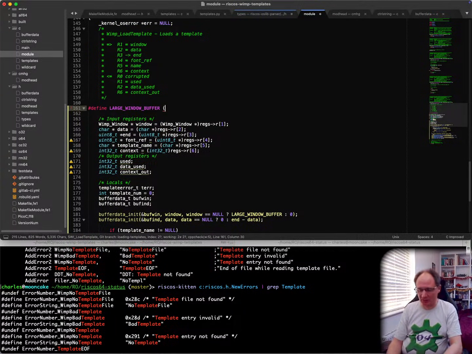Large window buffer, let's just set this as being a large value, as no end is specified in the API, because we're good like that.